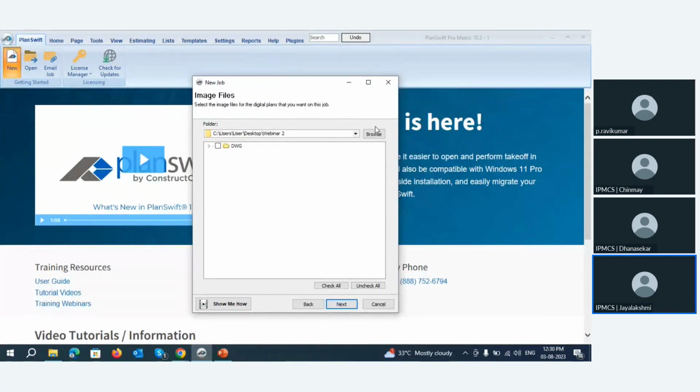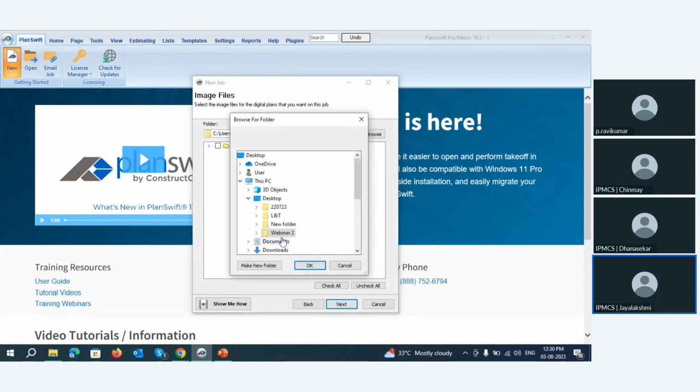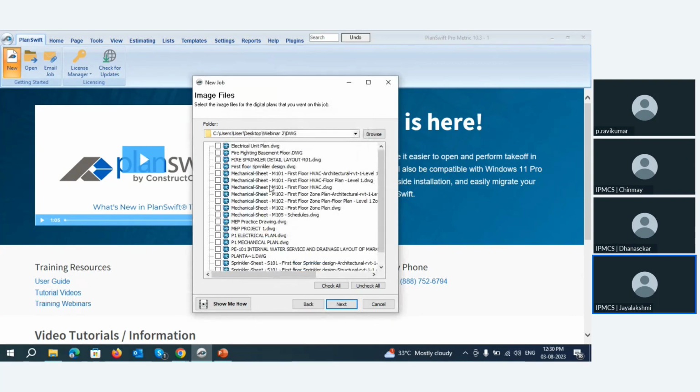This is where you will be choosing your drawings. From this browse window, you can go to the folder where your drawings are stored and click on open. Here I have a large number of drawings available. For this one, I will be choosing 3. You can choose any number of drawings at a time, but I'll be choosing just 3 for now.